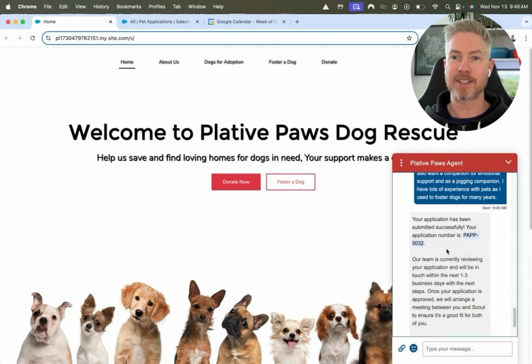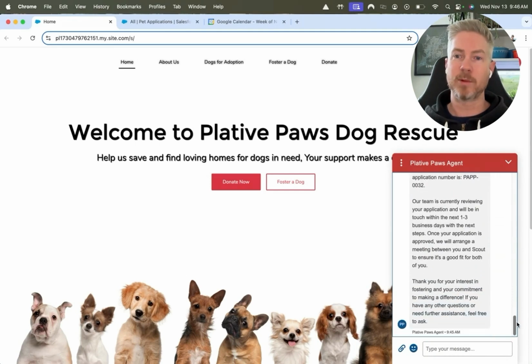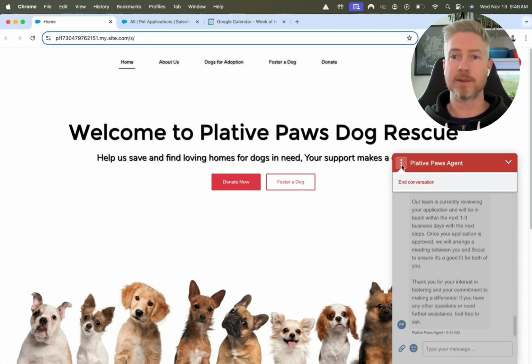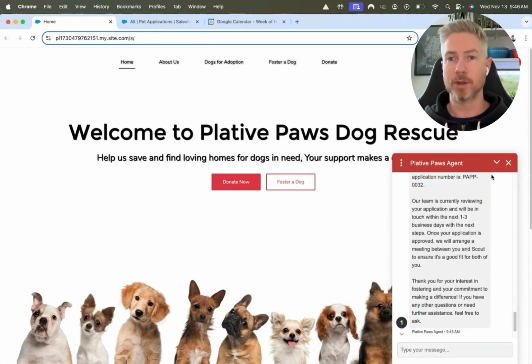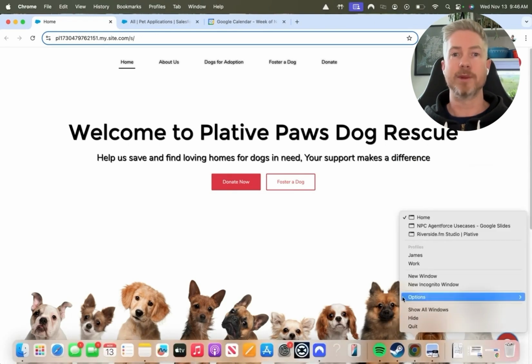Look at that. Cool. So actually, it's created an application for us. It's given us an application number, which I'm going to go ahead and copy here, and says what we're doing now. So the next couple of days, we're going to be reviewing the application. And if it makes sense, we'll arrange for a meeting. And it thanks Robert for his interest in potentially being a foster here. Super cool. So Robert's got a meeting coming up, so he's going to go ahead and end the conversation now. And he's going to close this out so that he can get on with his day.